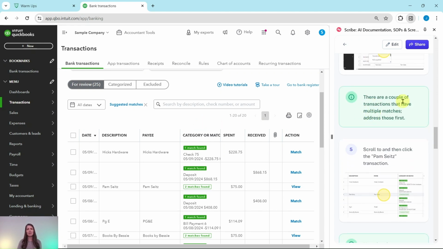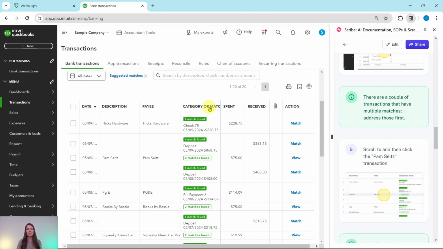Now, there are a couple of the transactions here that have multiple matches, so we're going to address those first. And you can tell whether it has one potential match or it has multiple, because if you look in this field, there is a green box that says one match found, and this one says 2 matches found. So some of them have already found one match and some have 2. So let's address these first.